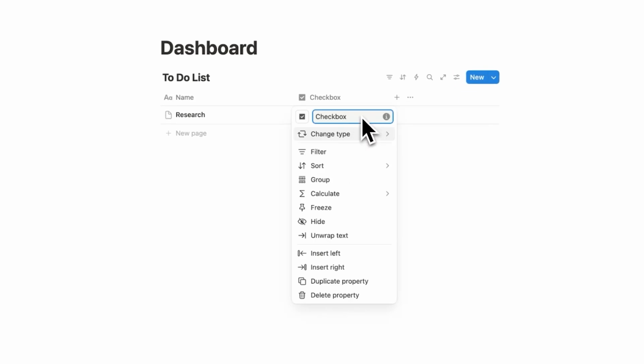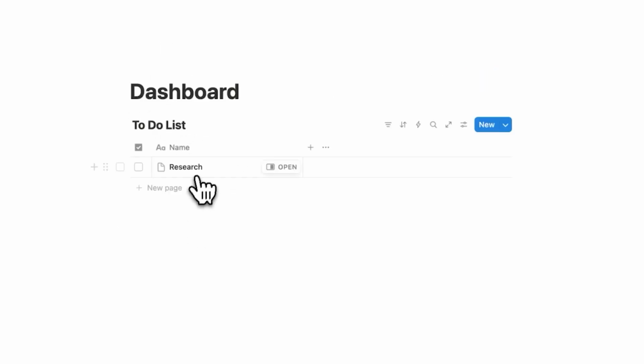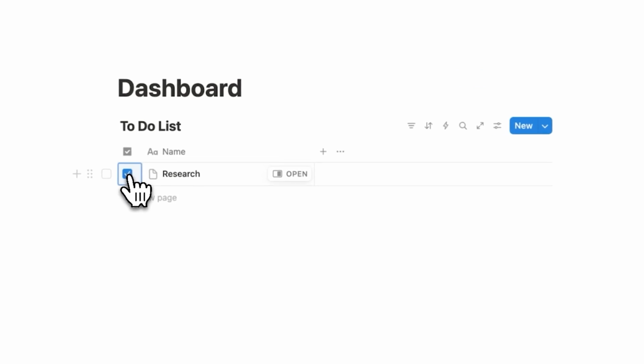The reason we're doing this is because we want to know, have we actually completed the task or not? Now I'll just do a space bar for the name here because we know what a checkbox means. We don't need to write the word complete. So for a to-do list, I have the task like research, and I know if it's complete or not.